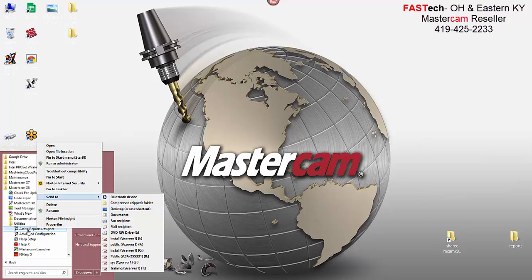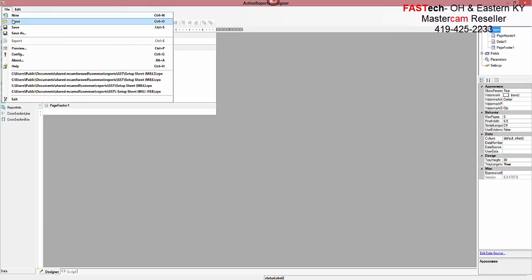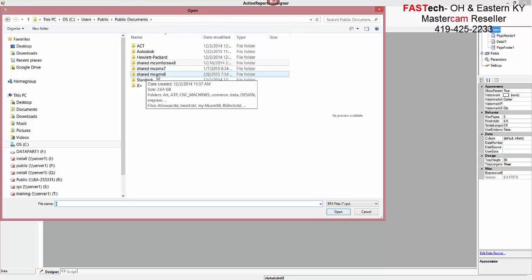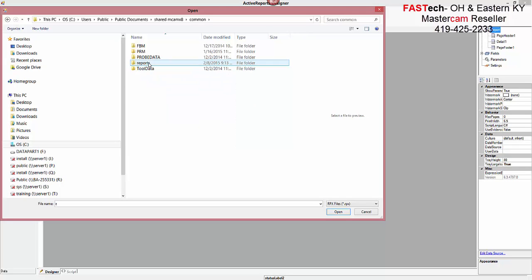In this case, since I already have it done, I'll just left click on the Active Reports viewer. Now that the Active Report Designer is open, we're going to open up a file. In this case, File, Open. You'll notice that I'm going to Public, making sure that I'm going to Shared because I have both systems. So I'm going to go to Shared. I'll also go to Common, and I'll go to Reports.